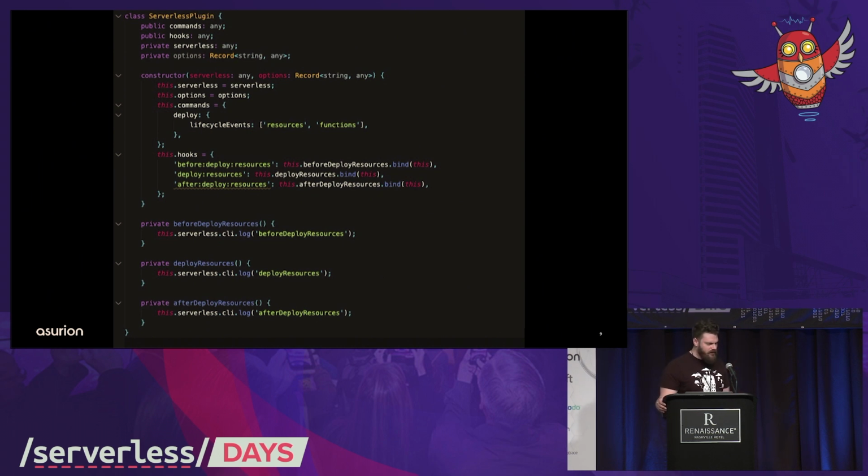In the constructor, you can see we have this serverless parameter and this options parameter. The serverless parameter is an instance of the Serverless service itself, so you can reference anything that's in the configuration of your service. You can also use helper methods that are added onto this object, and we'll get into that a little bit later. But it's essentially your toolkit for interacting with the rest of Serverless Framework.